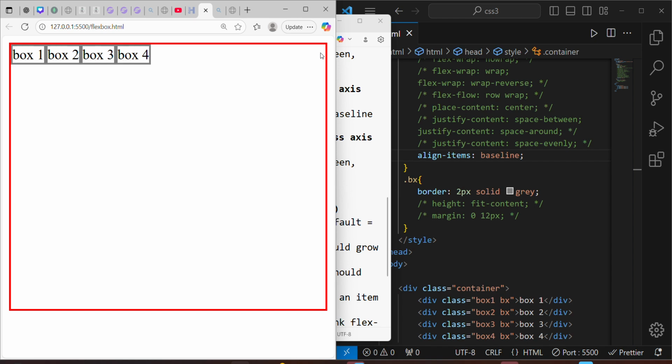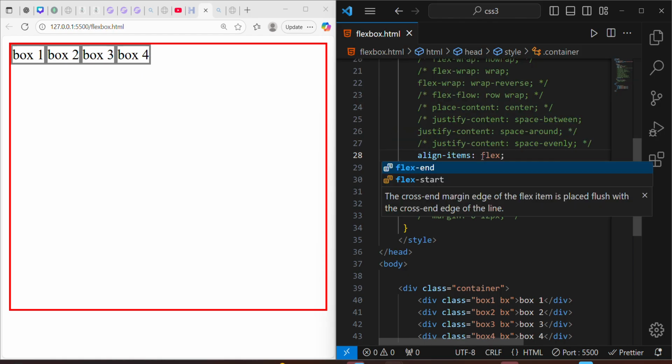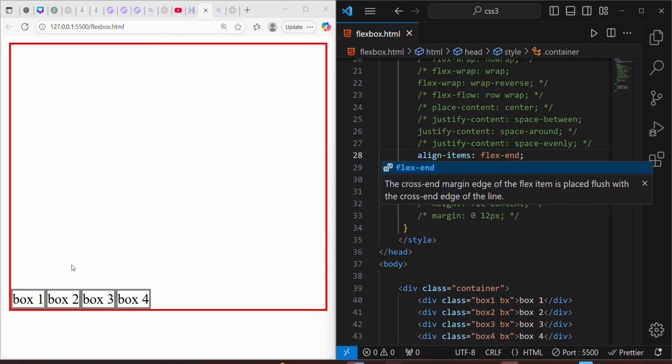Flex end means it will start from the right to the left. It's from the right to the left. So if we say flex-end, you see it will start from, sorry, it is not from the right to the left. It starts from the bottom to the top.